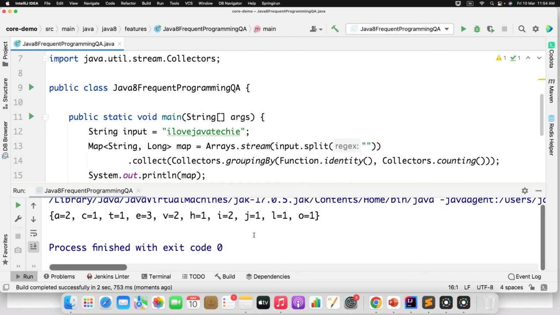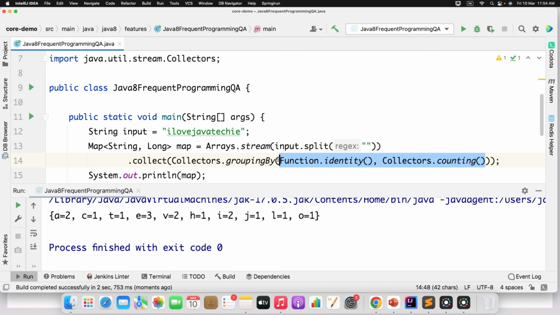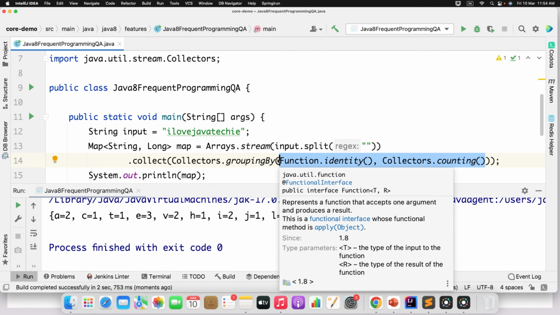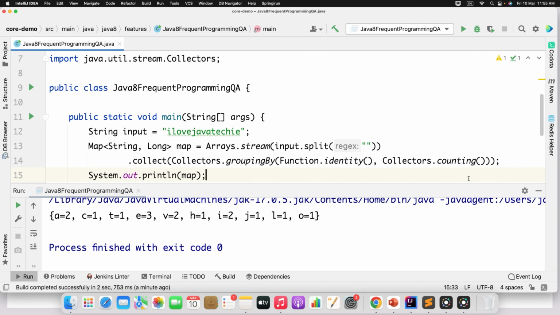if I zoom the output, we can see here, right? Each identity and their count. Identity and count, that is what we have done here. Okay, and this identity and count are inbuilt methods in the Collectors and Function interface, so you can directly use them. Behind the scenes it will take the hash map and check if the key is present, then get the count and add 1. So that logic will be executed behind the scenes.